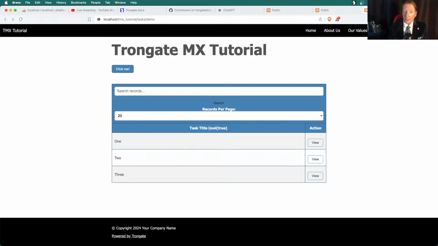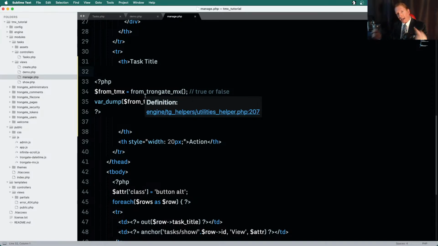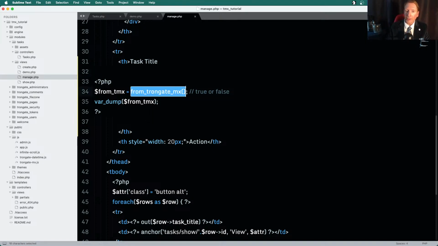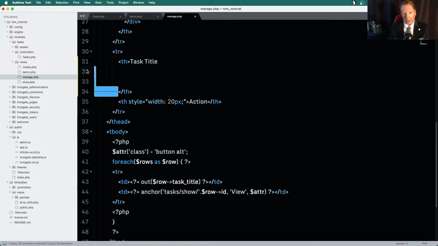Do you see how it says Boolean of true right here? It knows that the request was from Trongate MX. Now, if I go to tasks manage, it says false. So that means that throughout the entire application, whether it be controllers, view files, anywhere else, you can call upon this anytime you like, and it will know if the request is from Trongate MX.